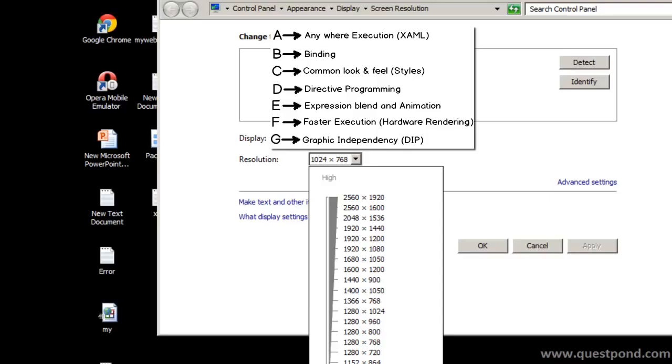Let's start. First, A, anywhere execution. You write the XAML once, you can run it as a Silverlight application, you can run it as a WinForm application, you can run it as a WPF web application. B for bindings, where basically you can just take two objects, and if you want to pass data from one object to the other object, you define a binding and the data just starts getting replicated between those two objects.